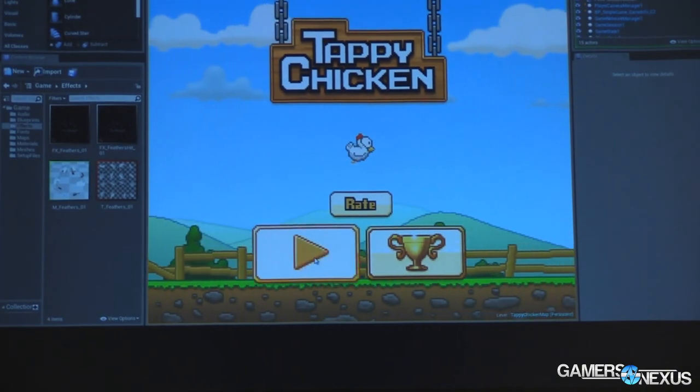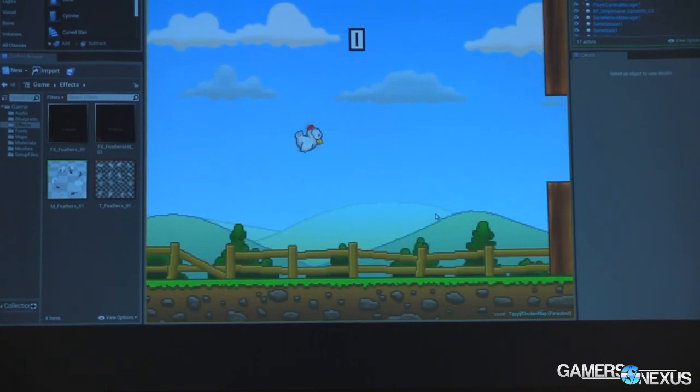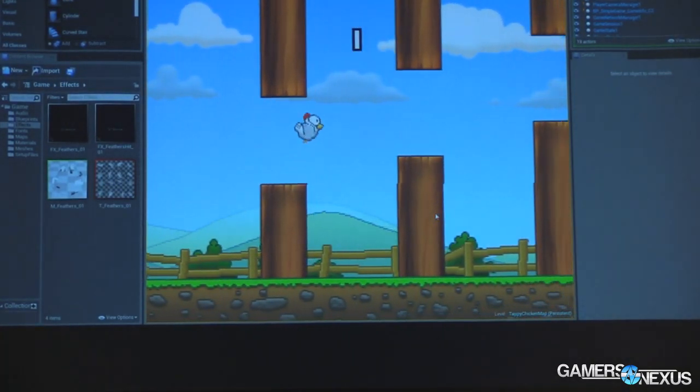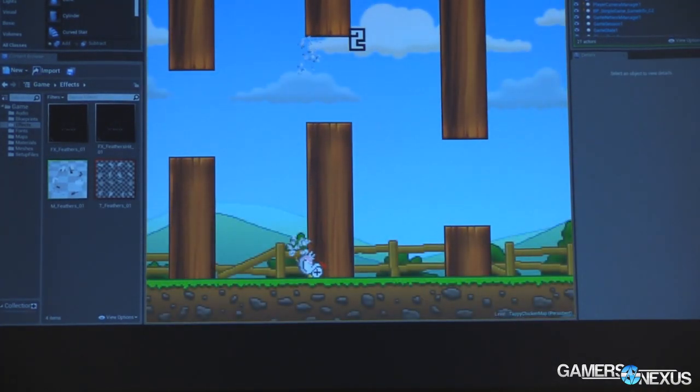Yeah, awesome sound effects. And now we have Tappy Chicken with precision control. It's the only way to win this game. You know, actually, the last time.